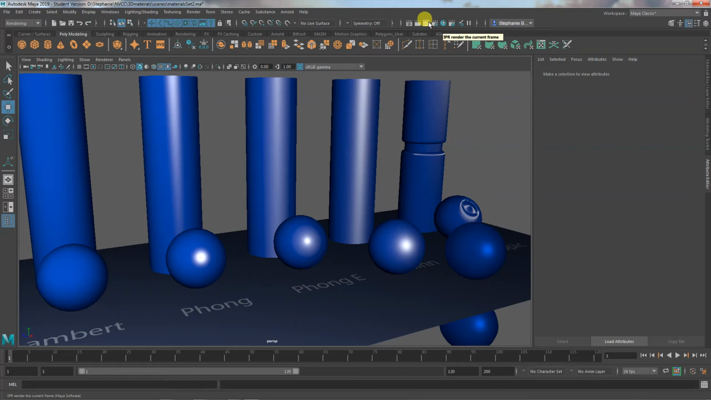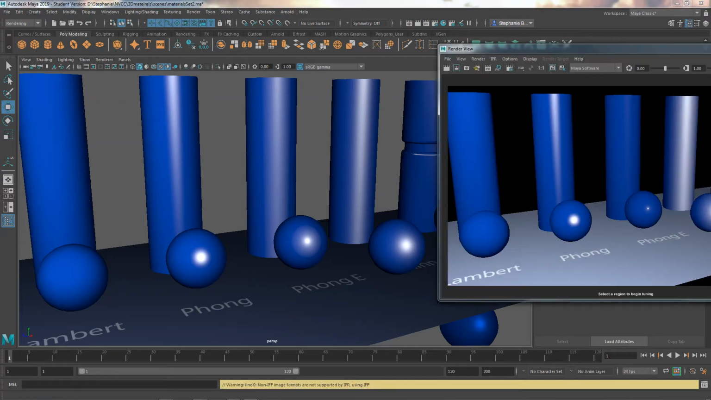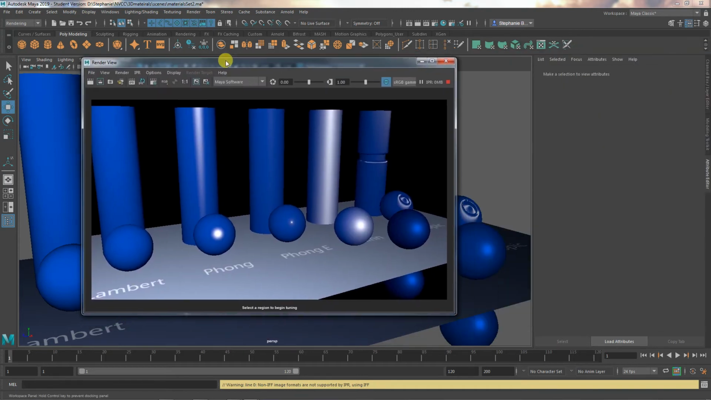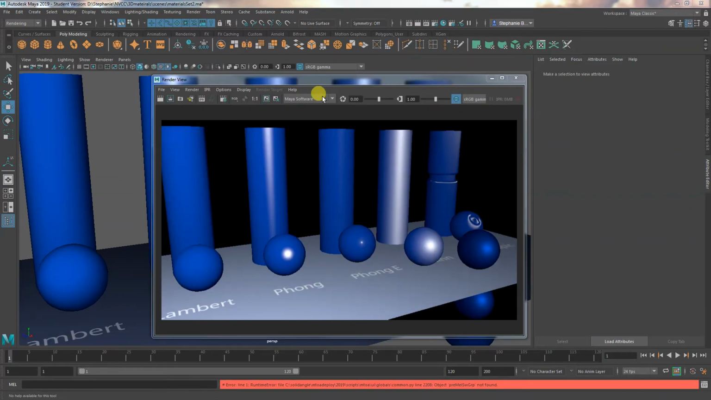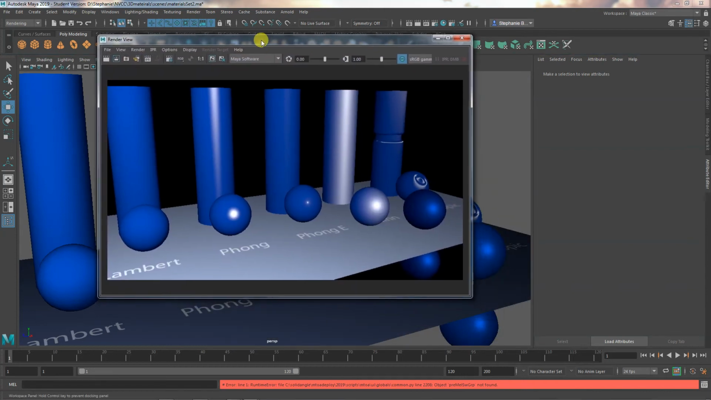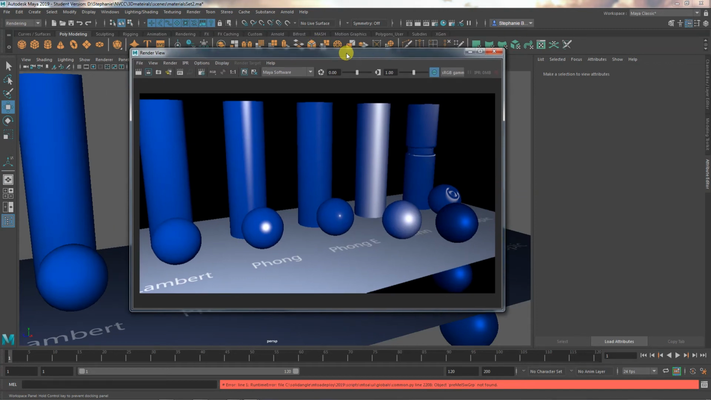Now the first time it renders is probably not going to work right. I've been having that problem and it pops up. Oh, it popped up on my other monitor. There we go. Standby, I accidentally docked the image. We don't want that. So this is like a render view and it stays open and you can kind of re-render things as you change your settings.